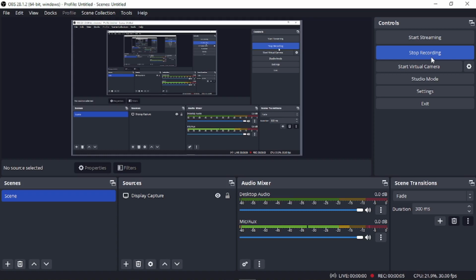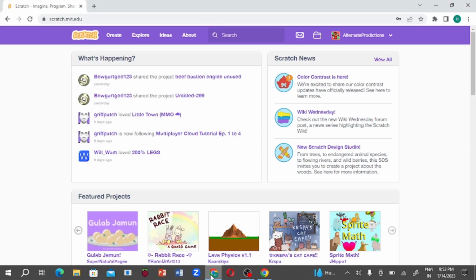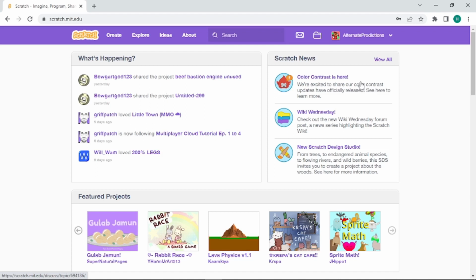Today we're going to learn how to make a shooter game in Scratch. So first, before I make the shooter game, I have to teach you something very important.